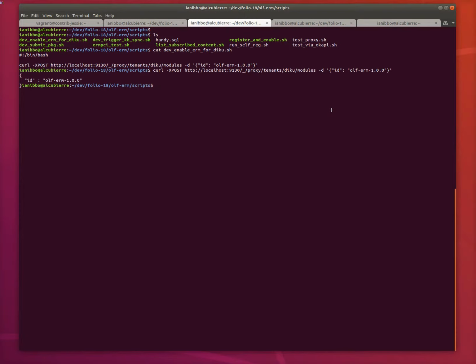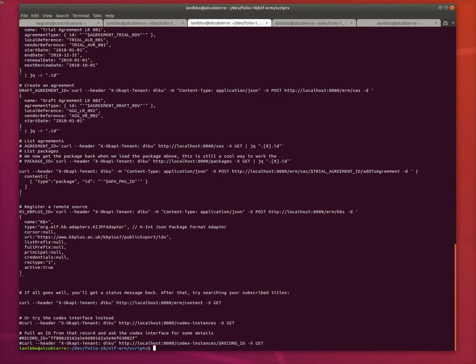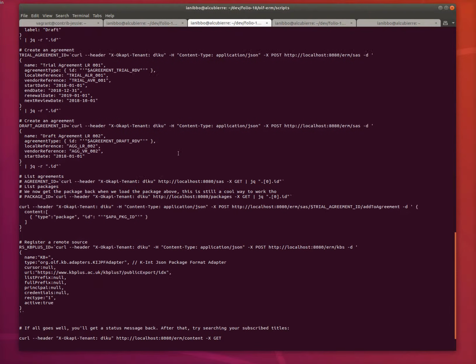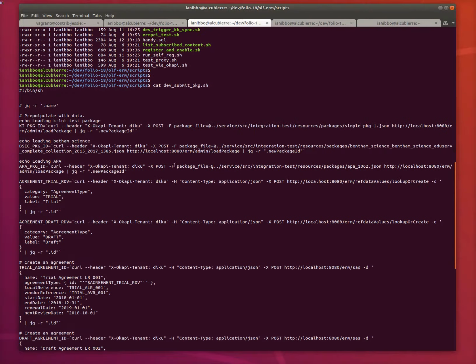All good so far. The other thing we need to do is to do some setup. We need some test data basically. So we have a script called dev submit package.sh. And what this will do is to submit some test data, and really I think what I should do is to go through each area of this file, just explaining what it's doing.